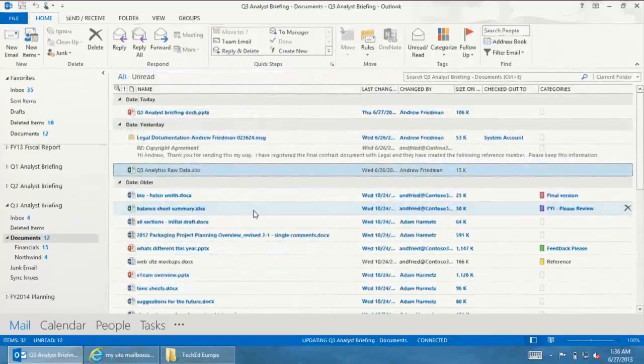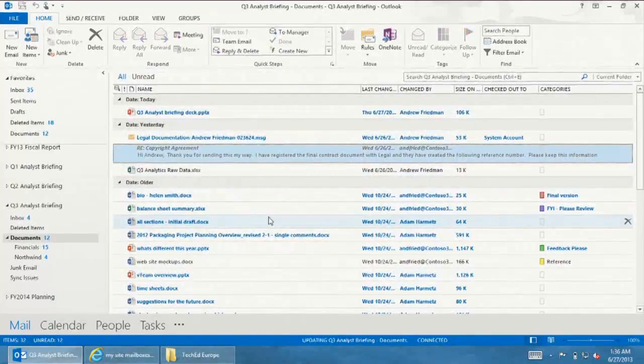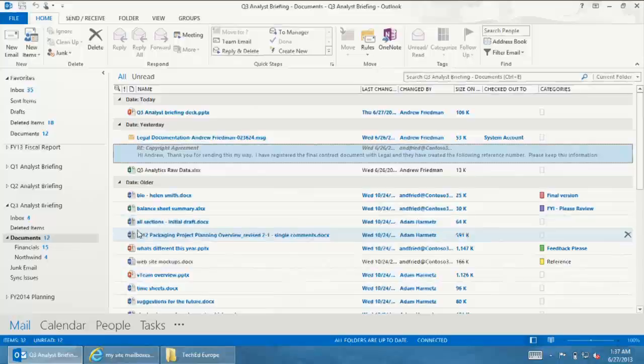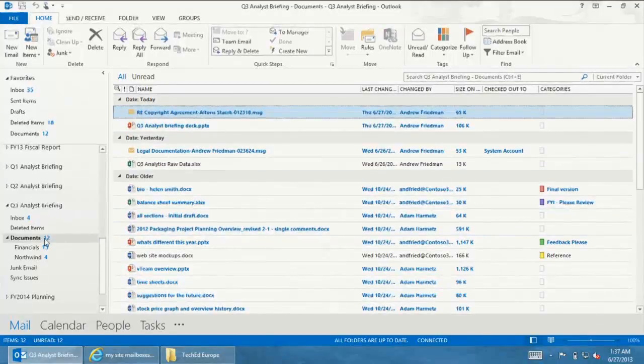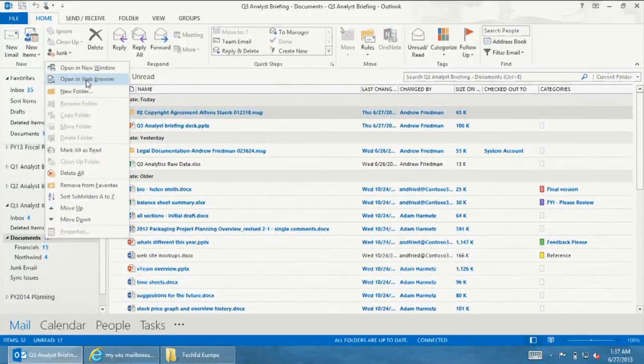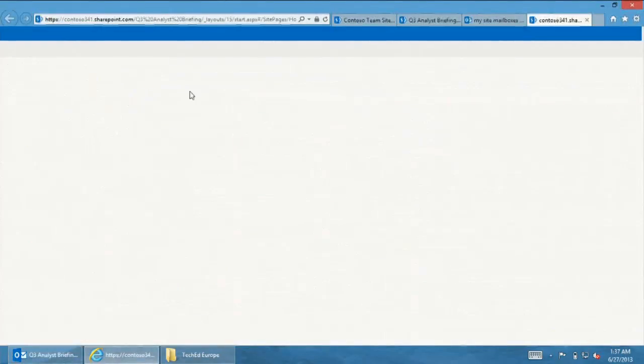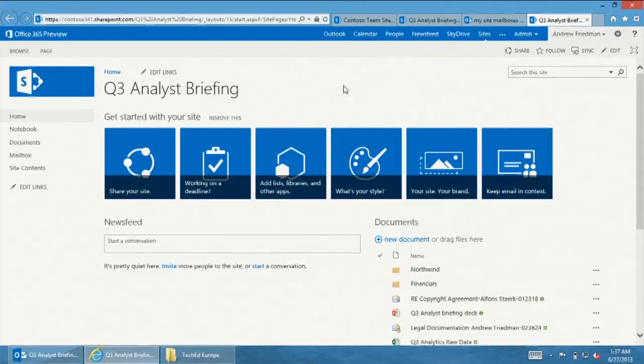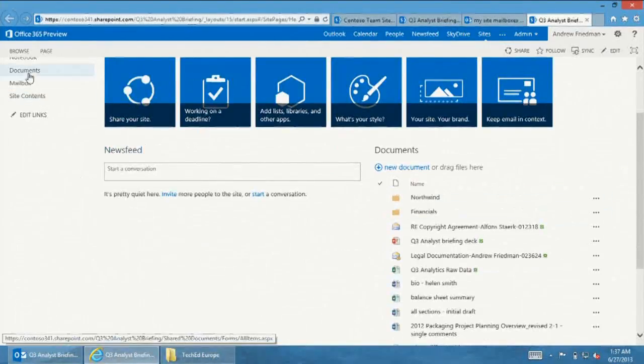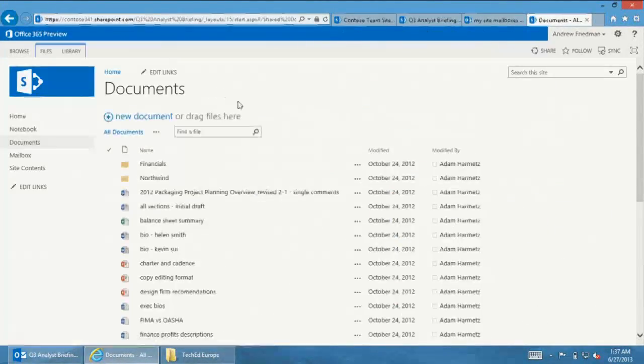So I've now dragged and dropped it into the documents folder. Here you can see that again it's in pending mode, so it's uploading behind the scenes to the SharePoint server. And when it's done, we'll see that it's landed on the SharePoint site, and I can access it from the SharePoint site. There we go. So now I'm going to use the trick that I showed you earlier of going to open in web browser after right-clicking on the documents folder. And let's go to the full document library.